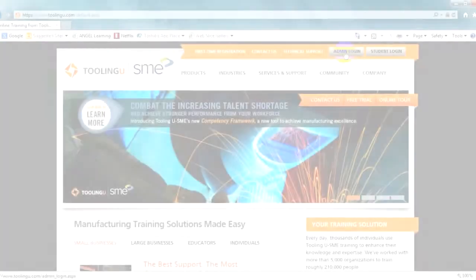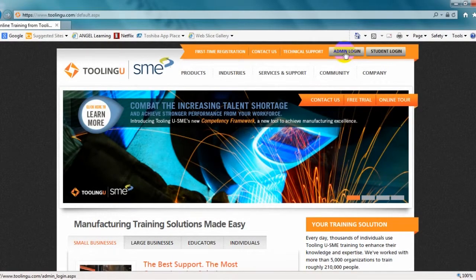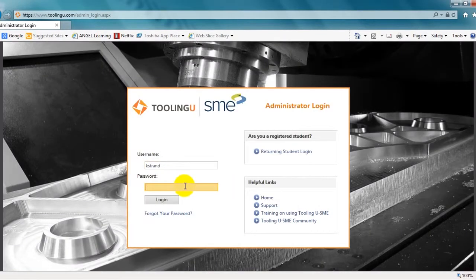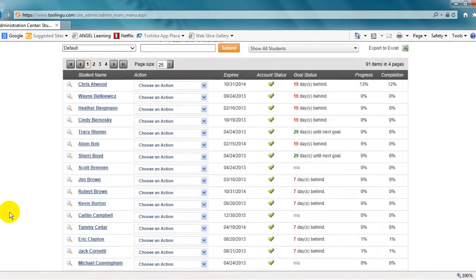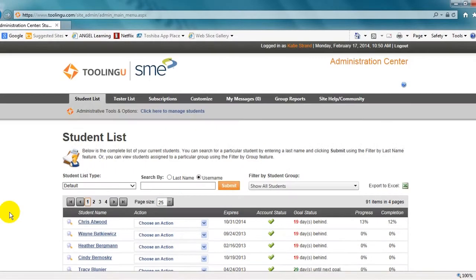To get started, you will need your administrator username and password assigned to you by Tooling U. Go to www.toolingu.com and select Admin Login in the upper right-hand corner. When you first log into your administrative account, the first screen you will see is your student list. This is where all current and previous students will be listed in your account. If you are a new user, names will not appear on the list until your students register.